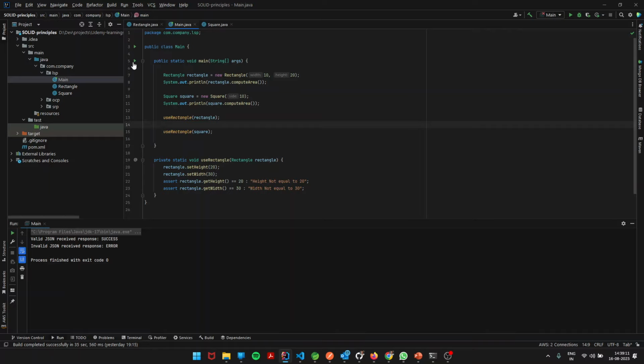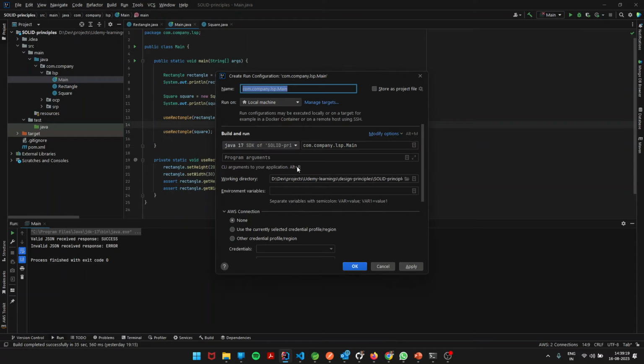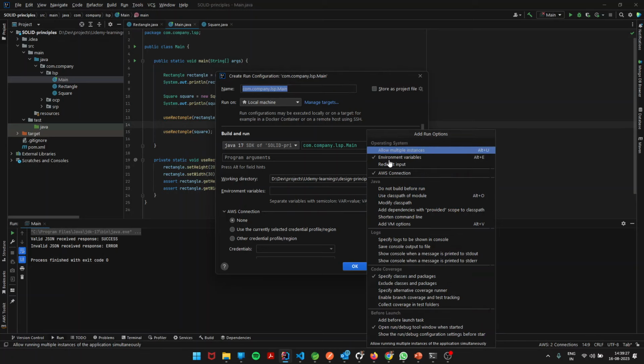Right now the code is in violation, so we'll test it. We'll modify the run configuration, as we are using assert, so we will have to mention the VM arguments, which we can set by modifying the environment variable.